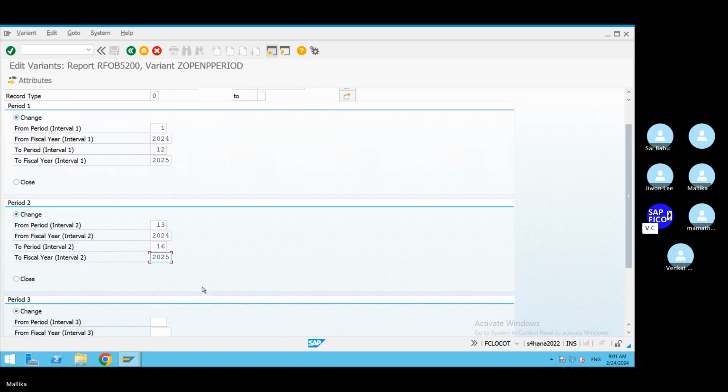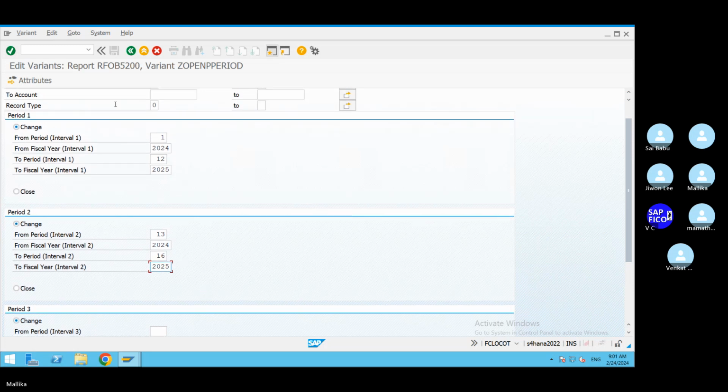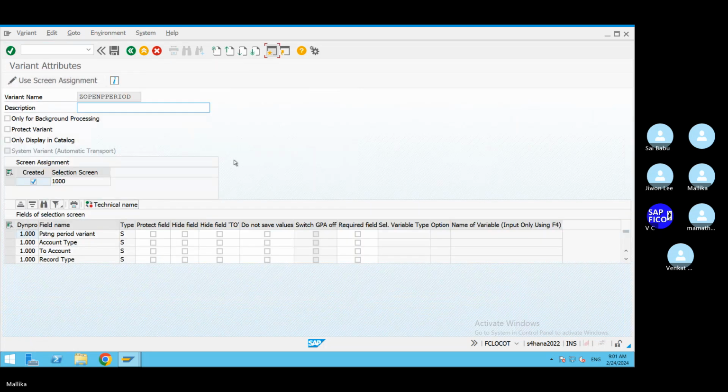So once you are done with this program, what we need to do is go to the attributes. Click on attributes, go up. Yes. Then save the details with the description, ma'am. That is the variant name. See, all of you, when you go to the transaction code SA38, you have the program name, right? So based on that program name, you will enter your variant name. That is Z open period. That is our choice, all of you. You can create our own variant names also.